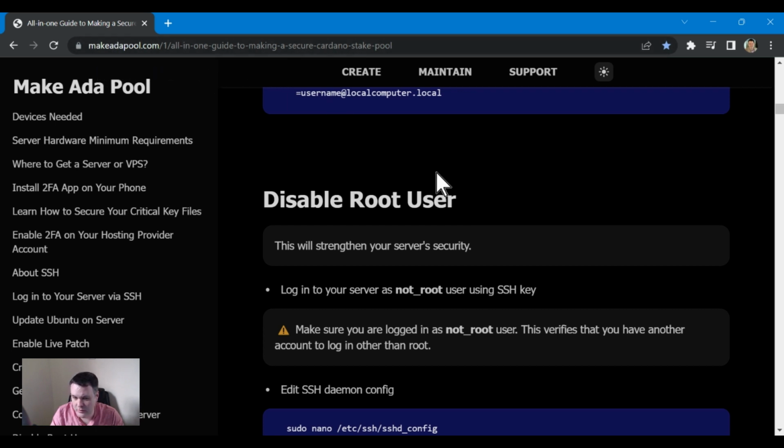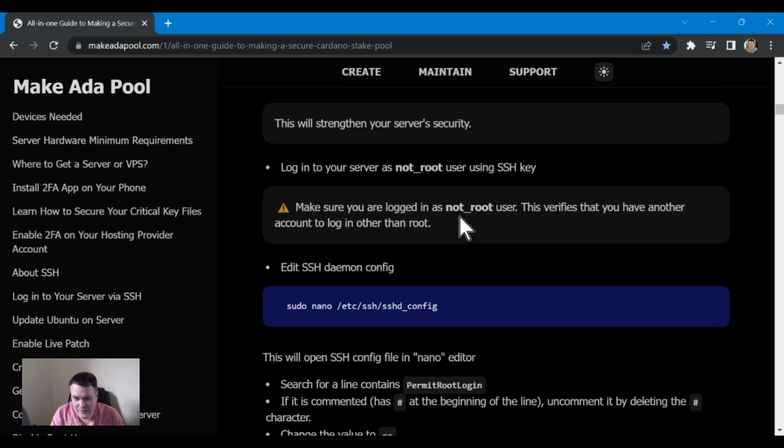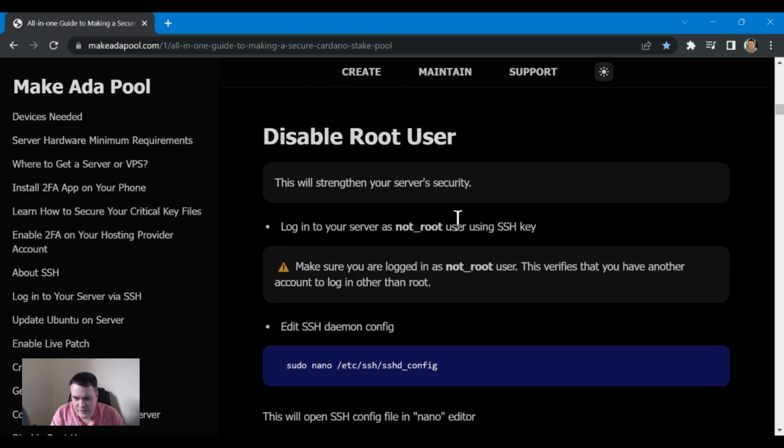Again, we're using this guide, makeadapool.com. Be sure to look at this. I don't know who created it, but be sure to donate to them. It's a really good guide. We won't use all of this guide, but it will be a good start. So let's start with the basics: you've got a user now, you've created your own user account.